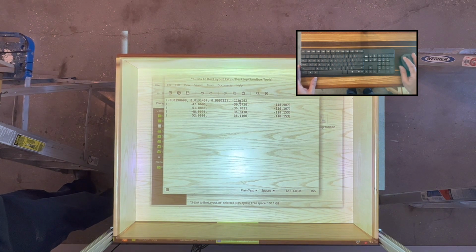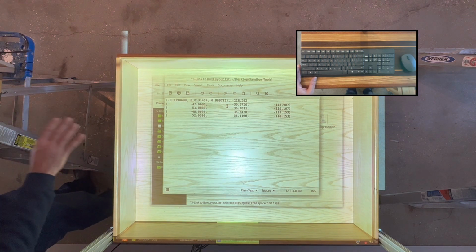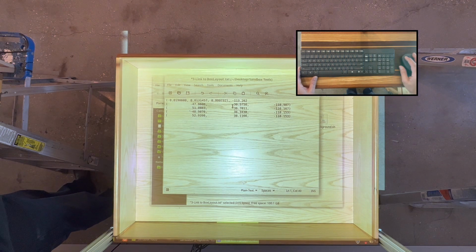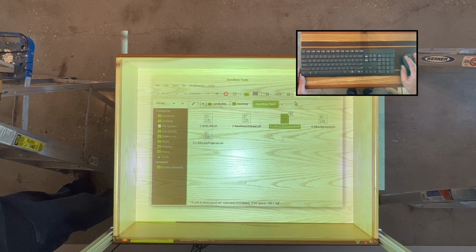The negative 118.262 is the distance in centimeters from the camera to the bottom of the table. And this is going to be where sea level is going to be interpreted by the camera. And we would like sea level to be slightly higher than the bottom of the table, since we want to be able to dig through the green and get the blue colors below. So we're going to change this by 5 centimeters. So I'm going to delete that 8 and turn it to a 3. And now this file is complete. We can click on save and then close it with the X in the upper right hand corner.